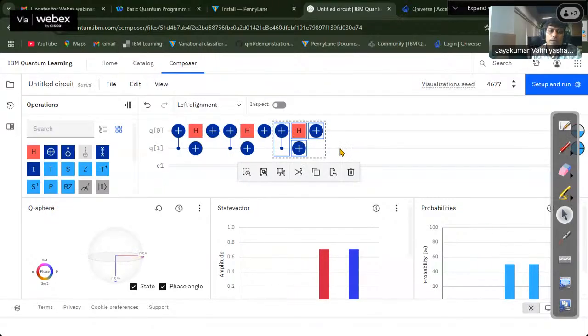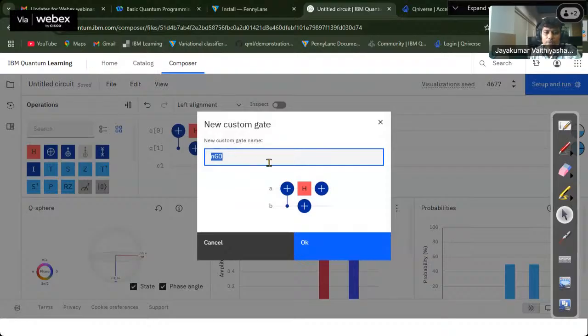Are you able to get the point? And you are able to group it also. You can give some name. So it is like a function, recursive function, recursive gate sequence if you want to write in your circuit.